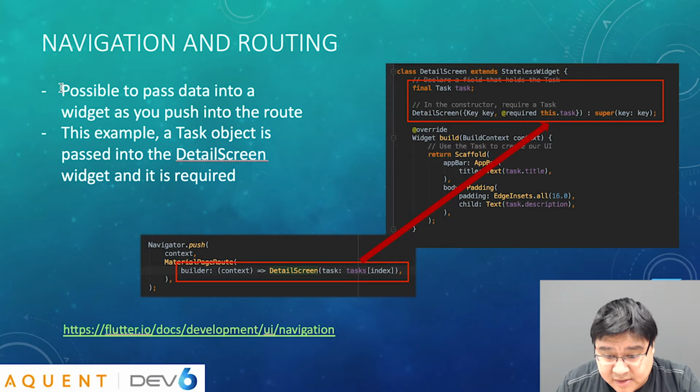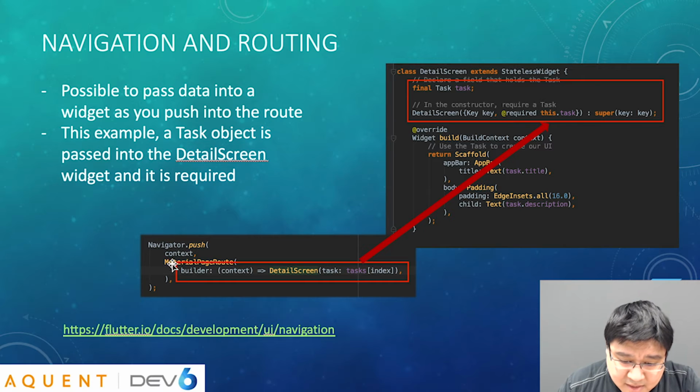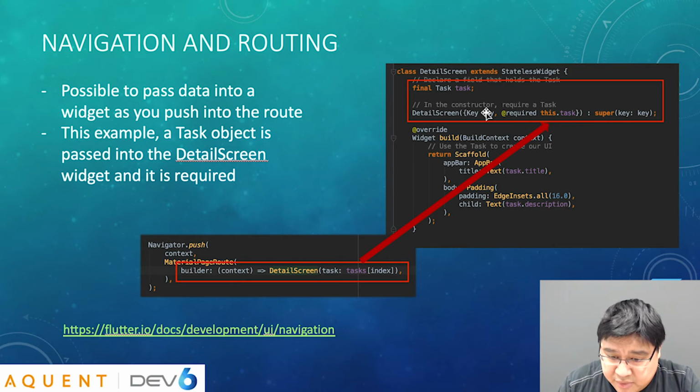Another way also is, rather than getting the data back, you can pass data into a page that you're going towards. So here, when we push a screen into the view, we pass in a single task from a list of tasks. When you push it in, the detail screen will accept it. And from here, you can see that it builds the scaffold based off of the task title as well as the description. So this is one way to get data into another page.